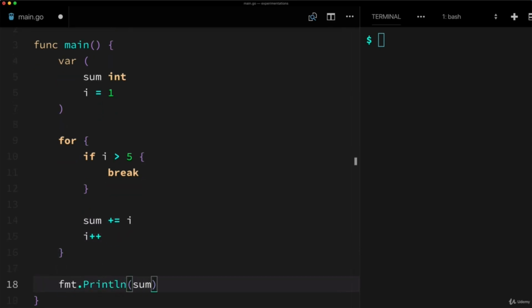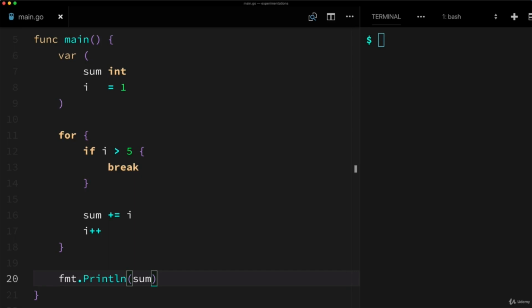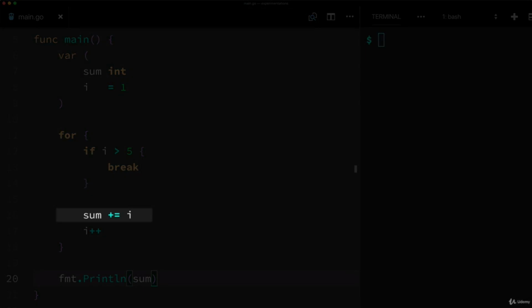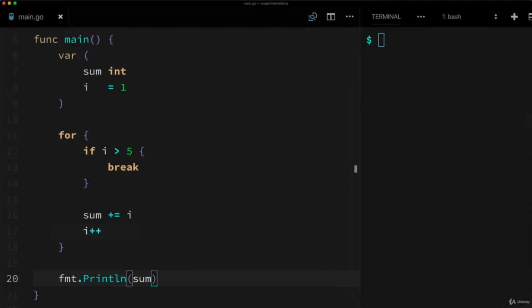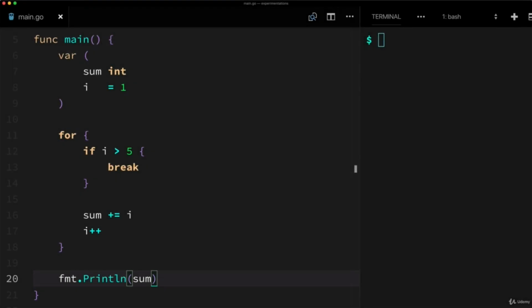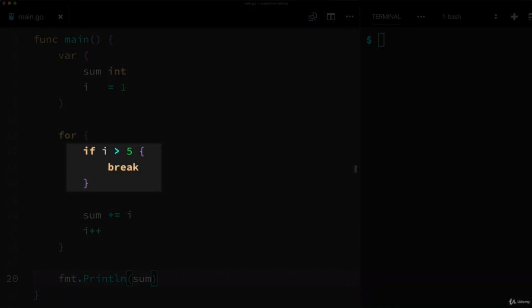The order of the statements is very important. As I said, it's like the actual for statement now. So before each loop step begins, Go will check for the condition. Then it will add the i variable and the sum variable. Then at the end, it will increment the i variable. And the loop will continue until the i variable becomes greater than 5. Then it will break out from there.